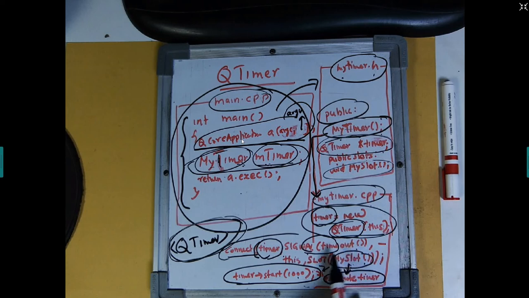When it has to start, whenever you give the command timer start 1000, every 1000 milliseconds the timer will emit a signal and the slot gets called. Inside mySlot you can print something like "timer executed". One line you can add. You can now practically see how this is done.